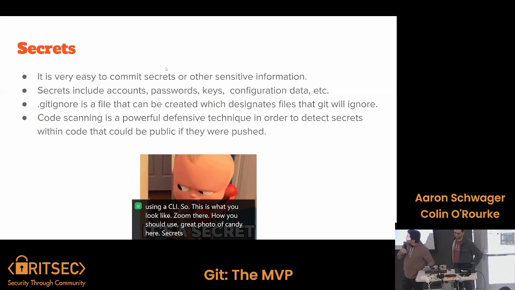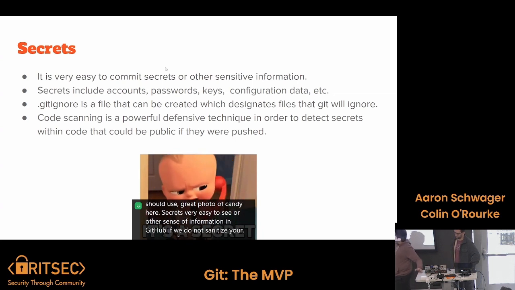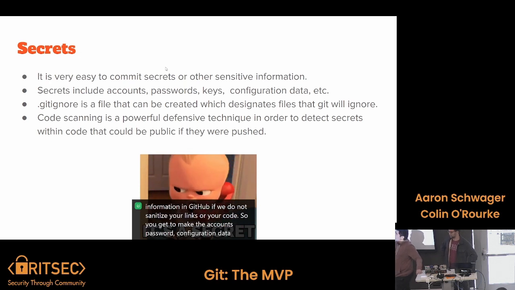Secrets. It's very easy to commit secrets or other sensitive information in GitHub if you do not sanitize your commits or your code. Secrets can include accounts, passwords, keys, configuration data, etc. However, Git has a solution for this. It is the .gitignore file, which essentially designates files that should be ignored when you commit stuff.